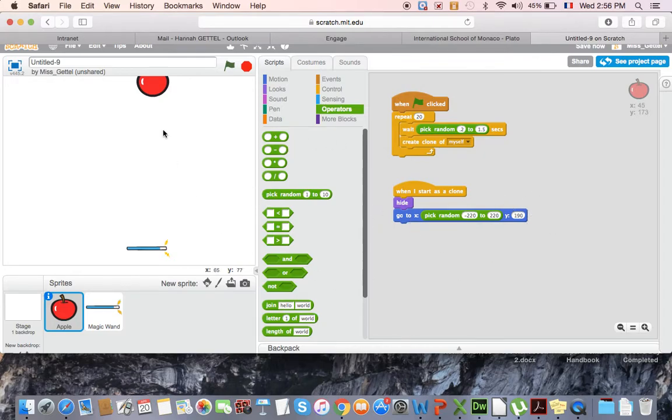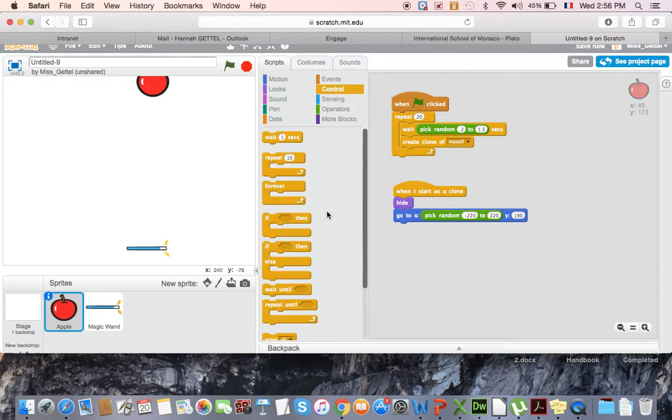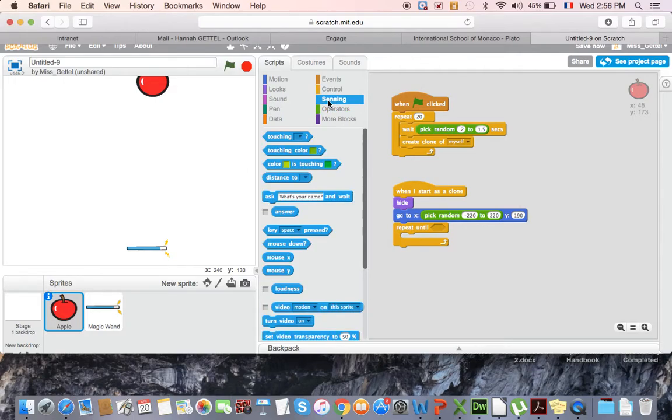Okay, so here we have this random changes. And then I'm going to choose the process of repeat until. So repeat until, this is going to be the movement. The movement is going to repeat until such times as the apple reaches the bottom of the page or touches the magic wand.